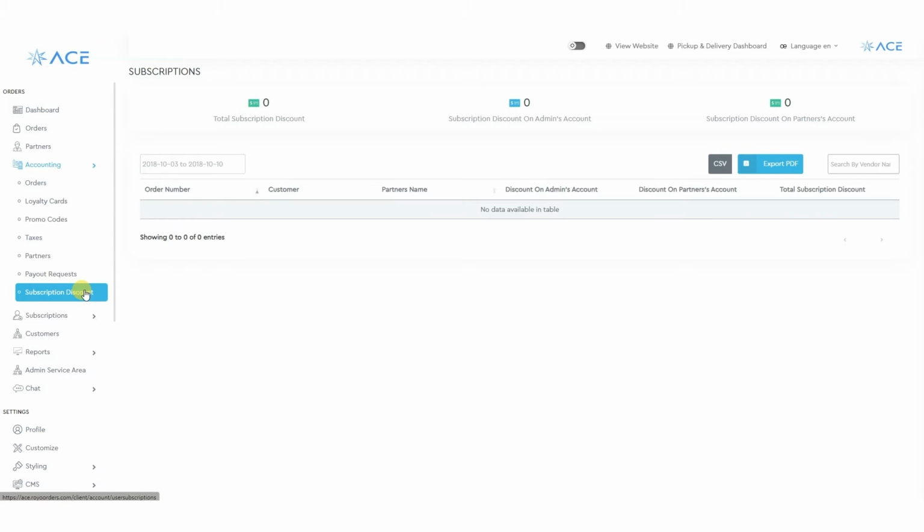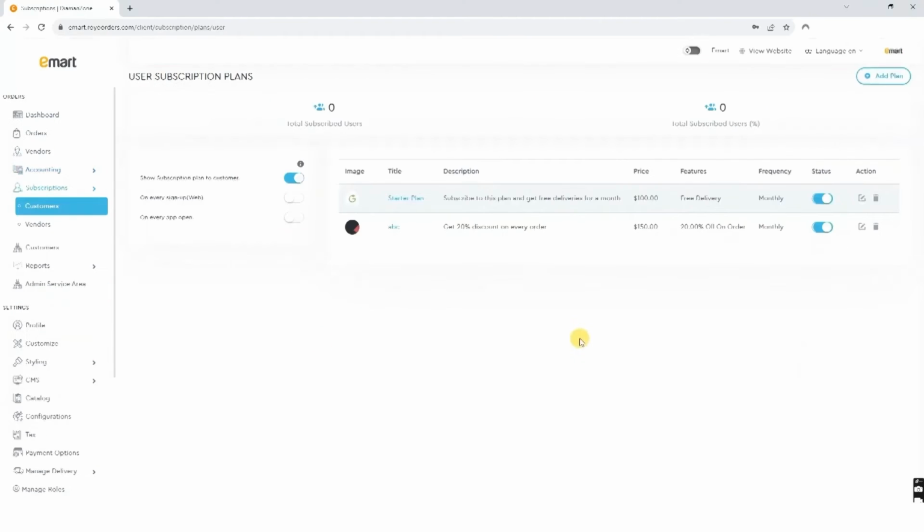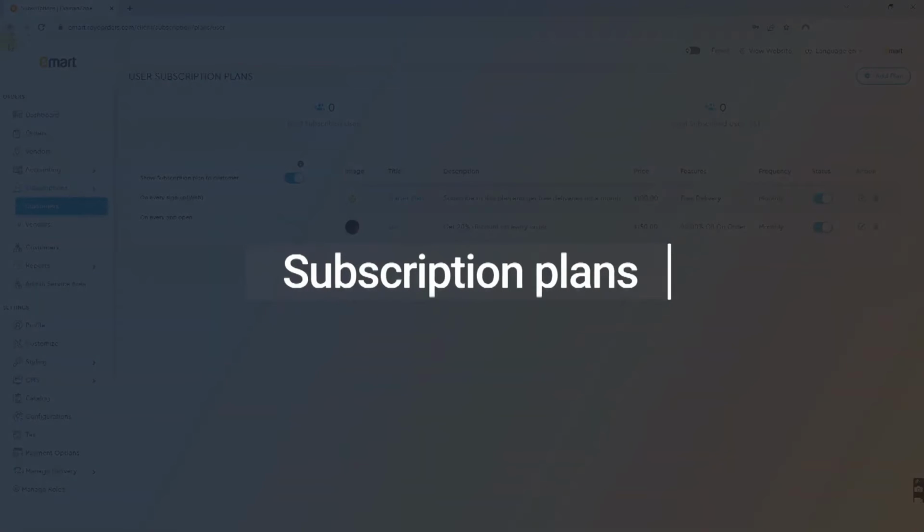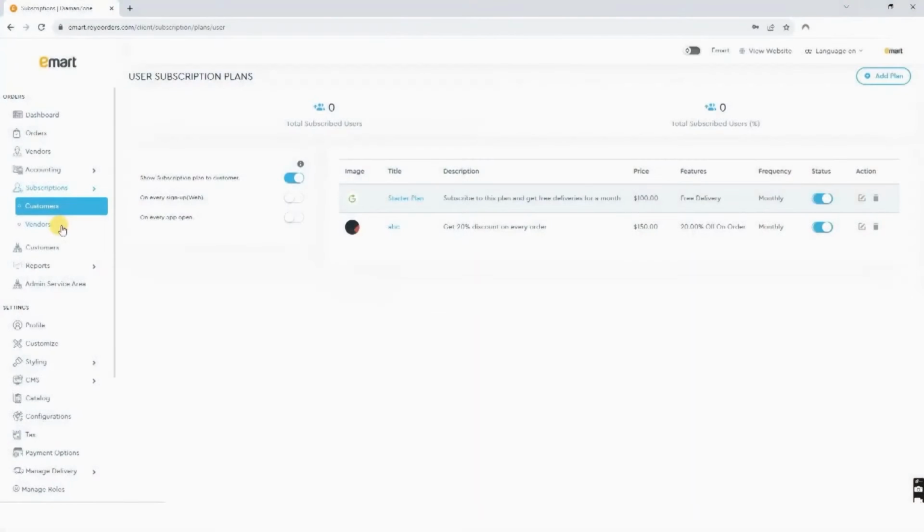Last section in accounting is subscription discount. In it, we can keep track of how much the subscription discount is on you as an admin and how much it is on the vendor's account. With this tool, we get data bifurcated with order number, customer name, vendor name, discount details on both accounts, and total subscription discount implied. After the accounting section, we have a section of subscription plans for customers and vendors.